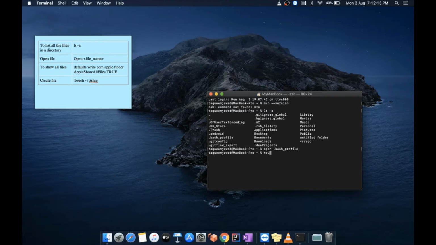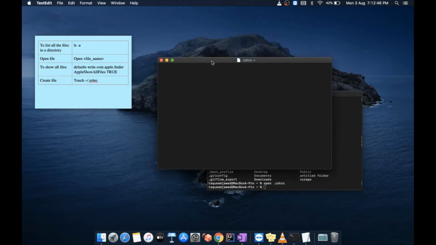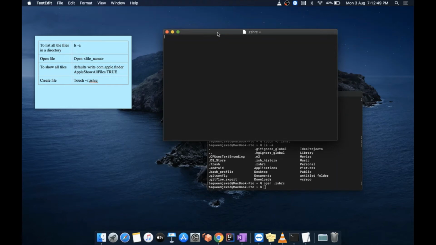You can write touch .ZSHRC and click enter. Now if you want to see all the files present, you can see here you have this file present now. So what we will do is open this file, and it's just a blank file. So now we need to add those two lines here that I mentioned.